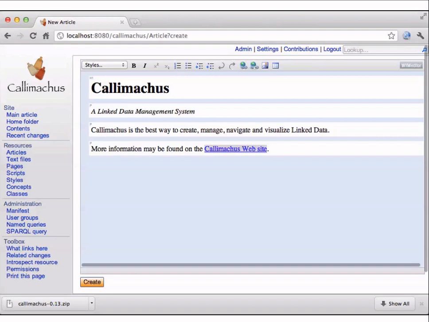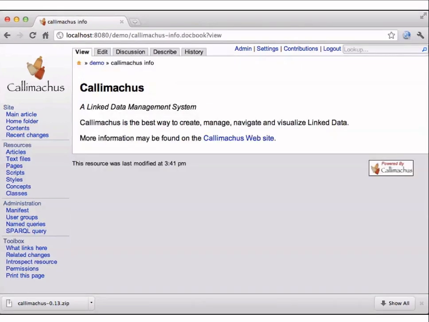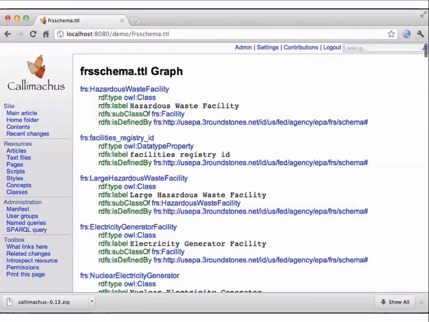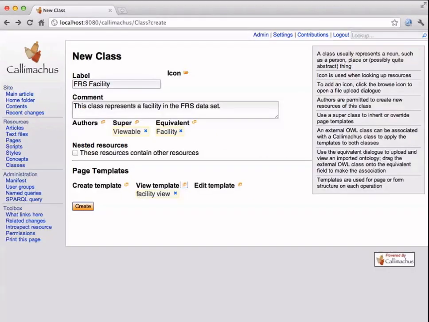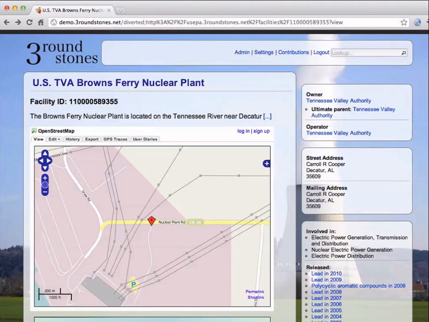Human-readable web pages may be easily created and edited in a wiki-like manner. Users will find familiar toolbar items to help them create pages. Linked data may be viewed and navigated directly, or templates associated with classes to control display to end users. In this way, rich and dynamic web pages can be quickly created over your data. Web pages can be styled using standard techniques. Callimachus makes it easy to make your data look good.